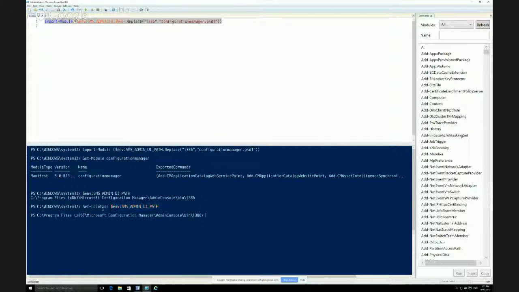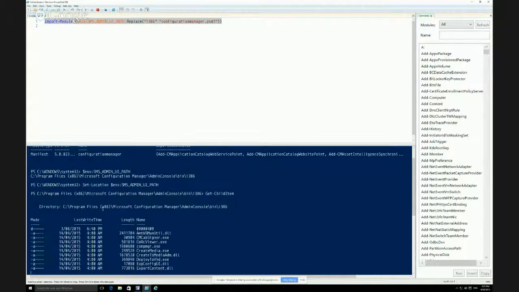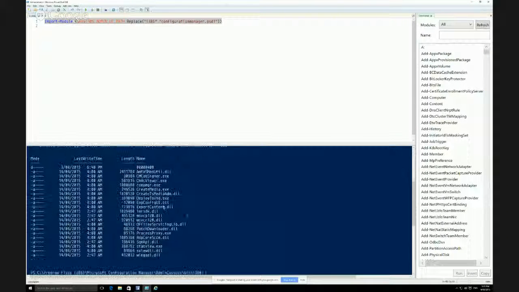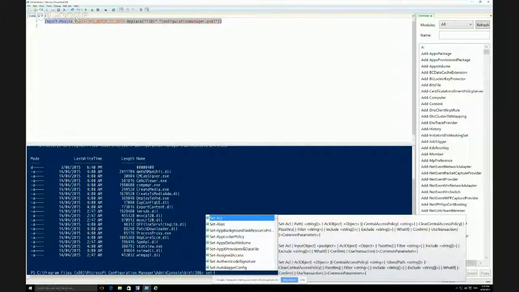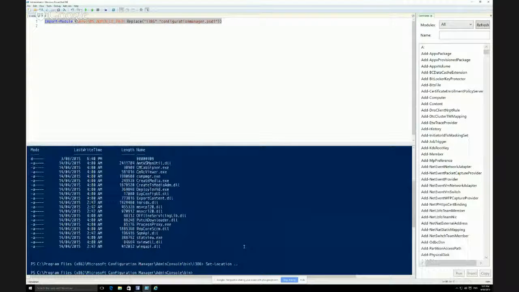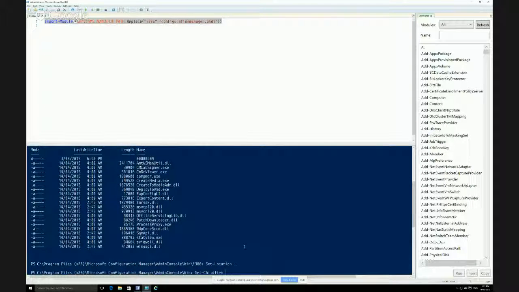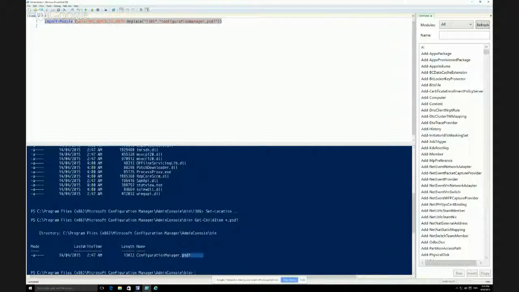$env SMS, and then Get-ChildItem, we can see in here we have a whole heap of little applications, but not our PSD1 that we require to be able to load the module. So we're going to go to the location above, because we know that it's located there, and we can see that by doing Get-ChildItem *.psd1, and we can see that the configuration manager module sits under there.